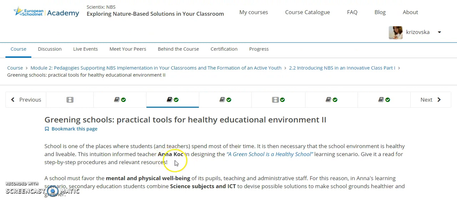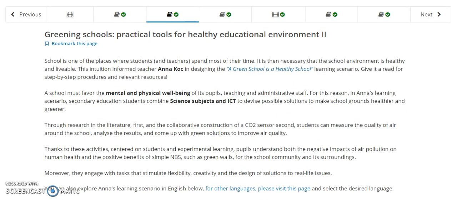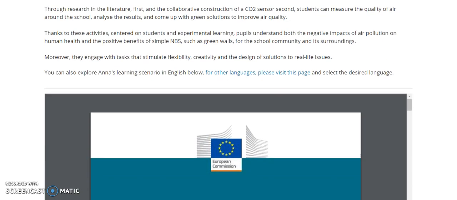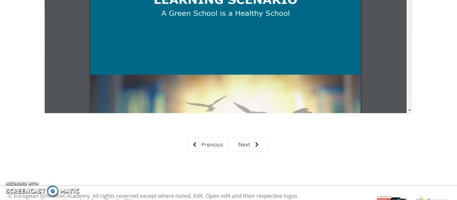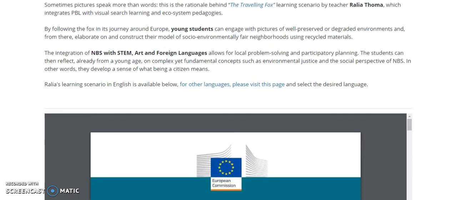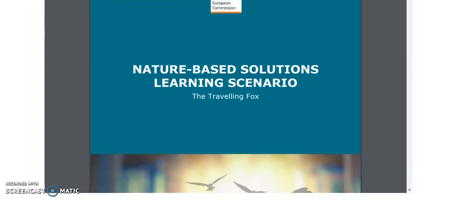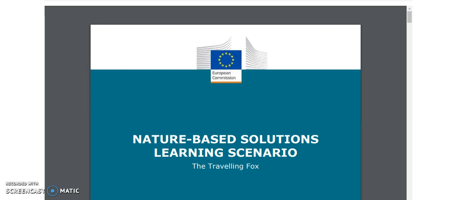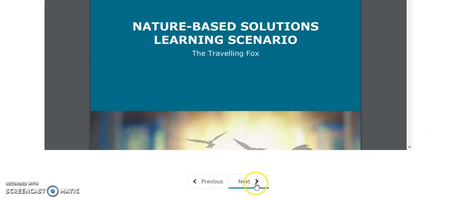Another one was produced or elaborated by Anna. And as you can see, each learning scenario is aimed at elaborating or implementing different topics. And the last in this section, we have the learning scenario produced by Aralia. After those 3 learning scenarios, be aware that you need more time to go into them and read all of them, or just go through them and be inspired.